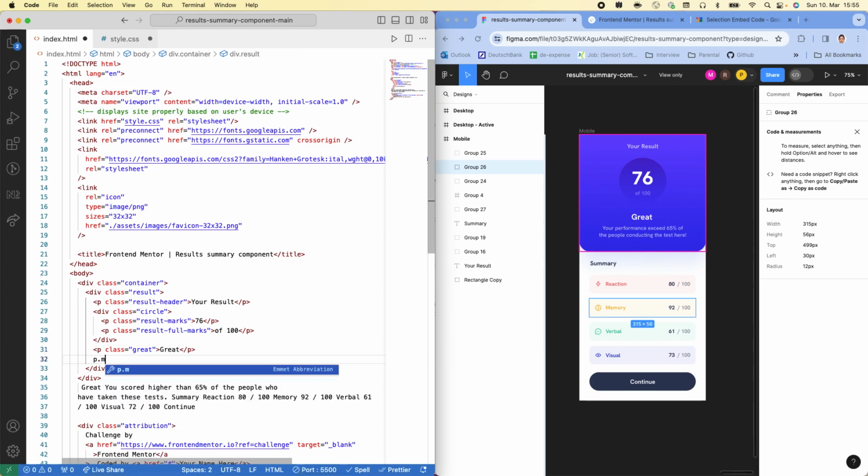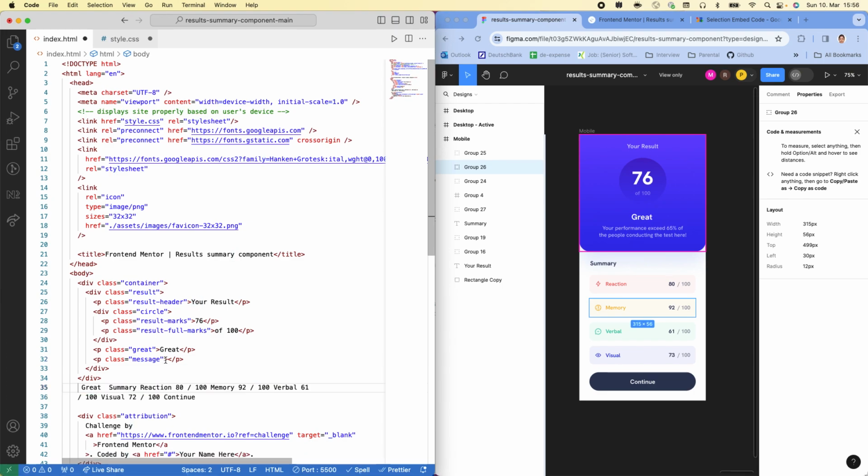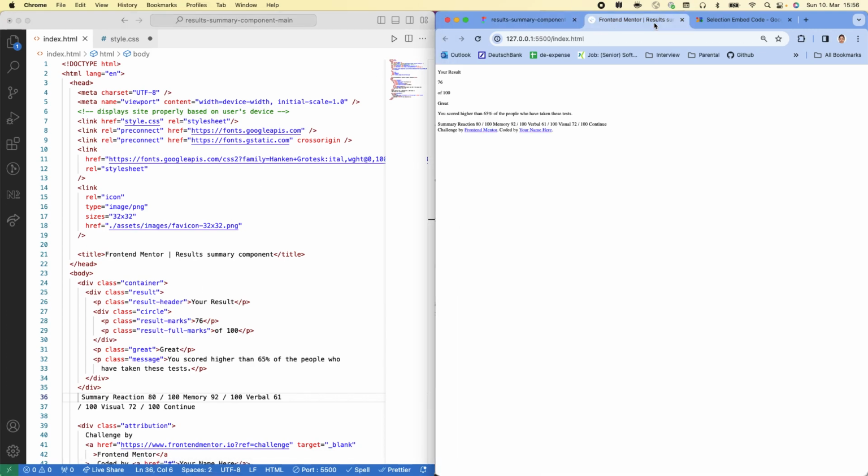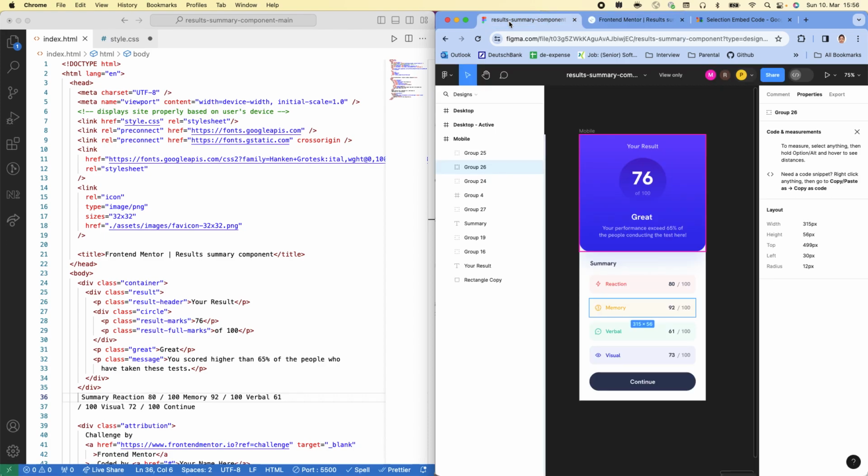And in the next one, we will be doing the message. In the message, we will be putting this text. And this grid is also done. Okay. So now if we see how much we have arrived, we have just covered the first part. Now let's start working on the summary part as well.